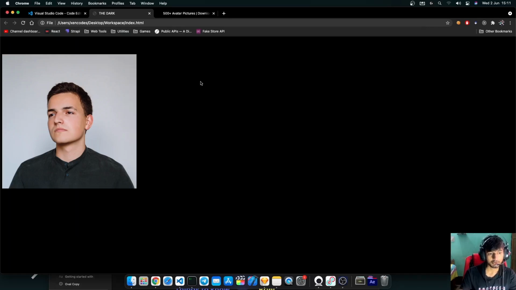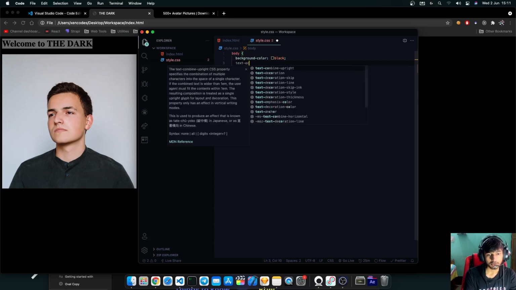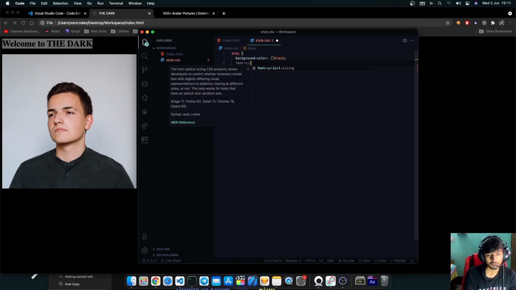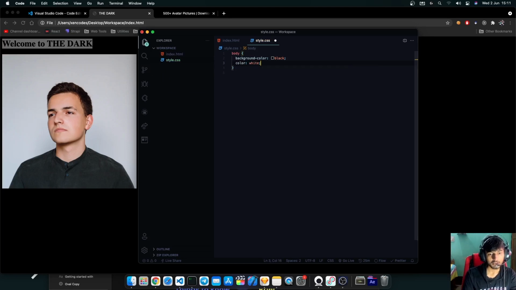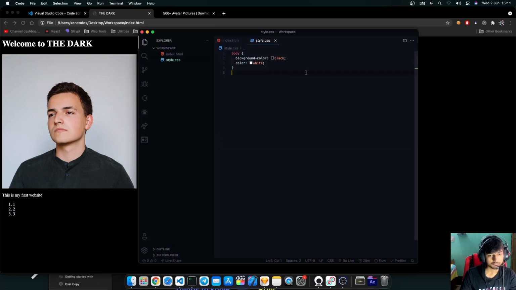And if you refresh the page, as you can see, the appearance of the website changed to black. The text is also black. Let's change it to white. Text color, sorry, font color, or color, to white. Color basically defines the text color. If you hit save and press refresh, oh, there we go.